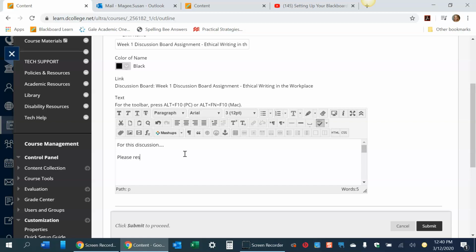please put your post by, you could say Wednesday or Thursday or whatever day. I would just be consistent from week to week, and reply to 2 classmates. Or if you have a Tuesday, Thursday class, that's probably how I would do it. So post yours by Tuesday and reply to 2 classmates by Thursday. Something like that. And then you're going to submit it.